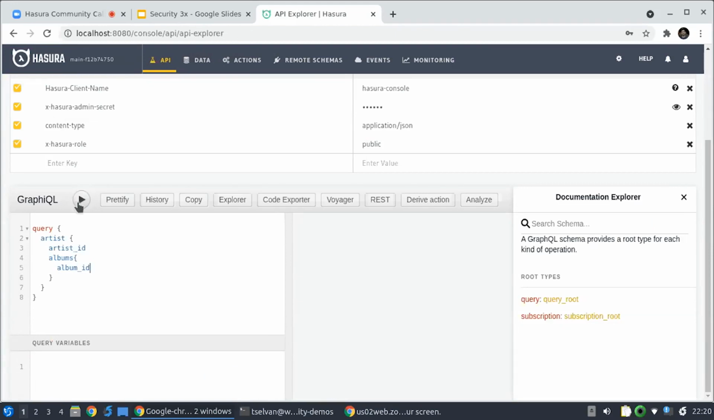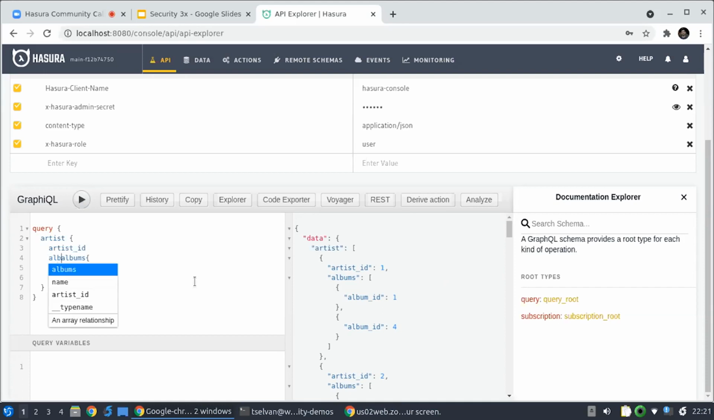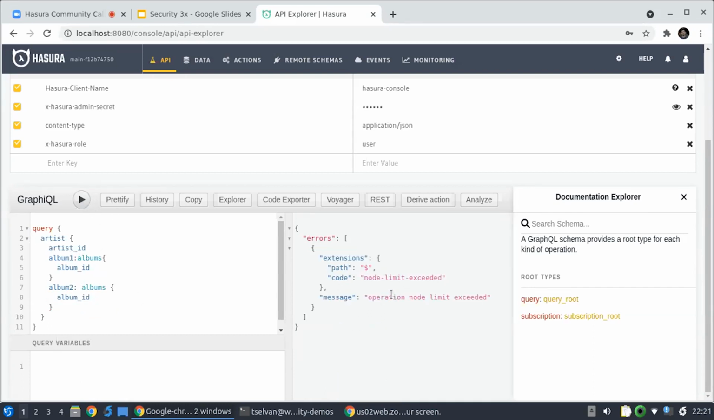So this has 2 nodes, and I can see operation node limit exceeded. And if I change this to user, I can see that the user role goes through. Now in this user role itself, let me ask for one more node. So I'm going to say album1, alias this, and here I'm going to say album2 and request for album IDs again. So this has 3 nodes now, and if I run this, I get node limit exceeded.